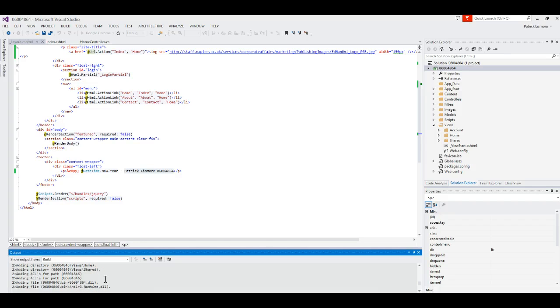So what it's doing is it's rebuilding, compiling, packaging, and then it's going to deploy out to Microsoft Azure Cloud. And once it's complete, it will automatically open up the website.